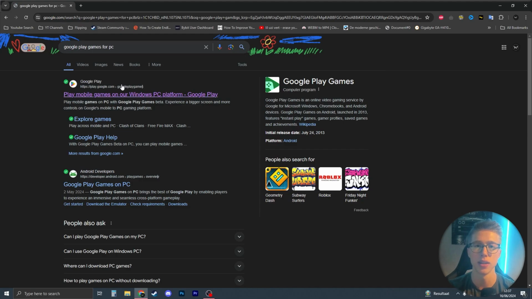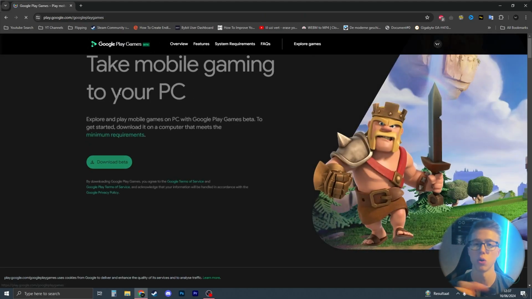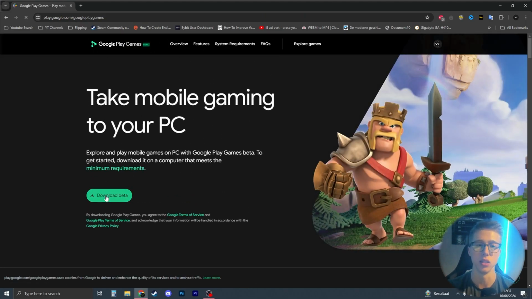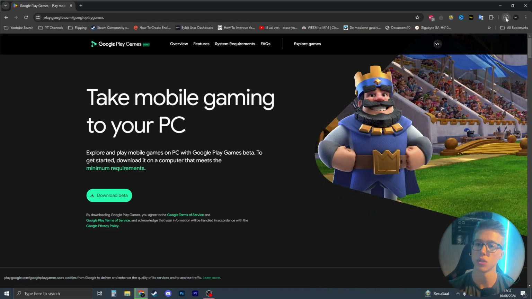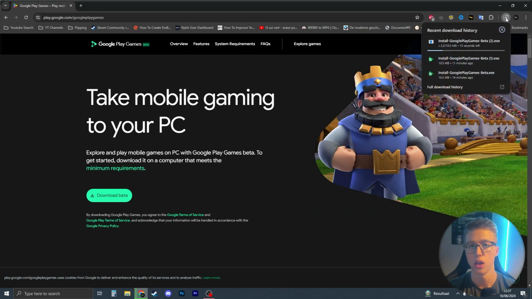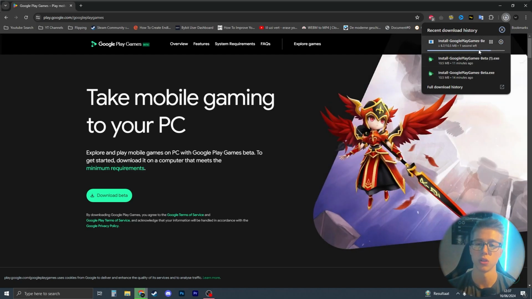If you don't know which link it is, then you can go to the description and I will also put the link for you to make it easy. Now basically just click on download beta and then your download will open up. If you see the top right of my screen, my download will appear right over here, but it will also always appear in your file explorer where you will see a download section. So you can also search it right over there.